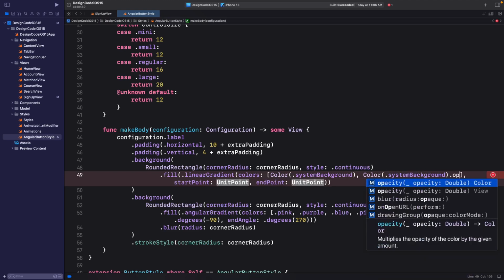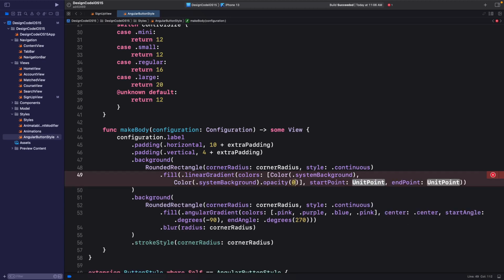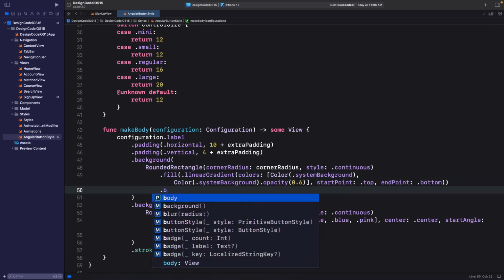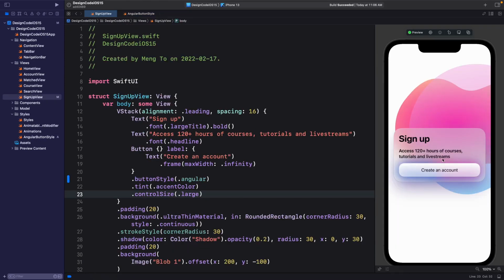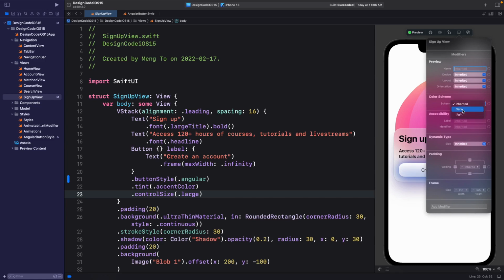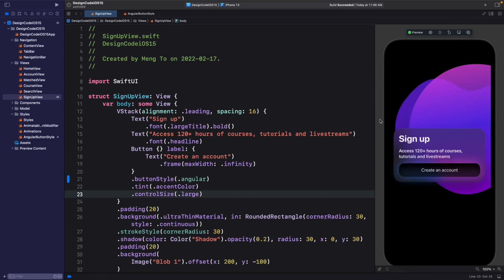This time we're going to use dot opacity to 0.6. We're going to make the gradient go from top as a starting point to bottom as the end point. Finally, just for this rounded rectangle, we're going to add a blend mode of soft light. Now, if you resume, it looks really nice, and we can also check how it looks like in dark mode. So that adapts really nicely.